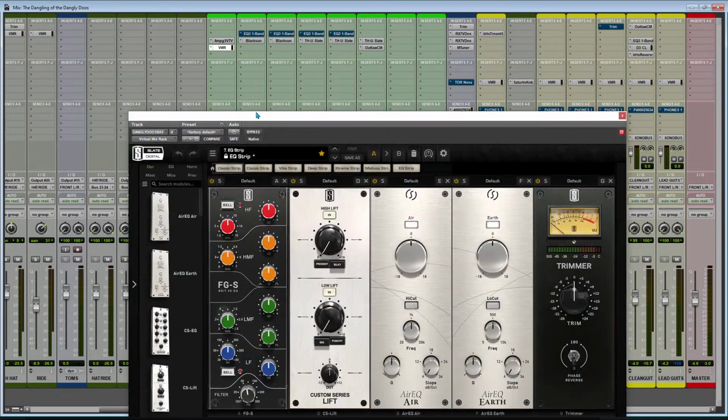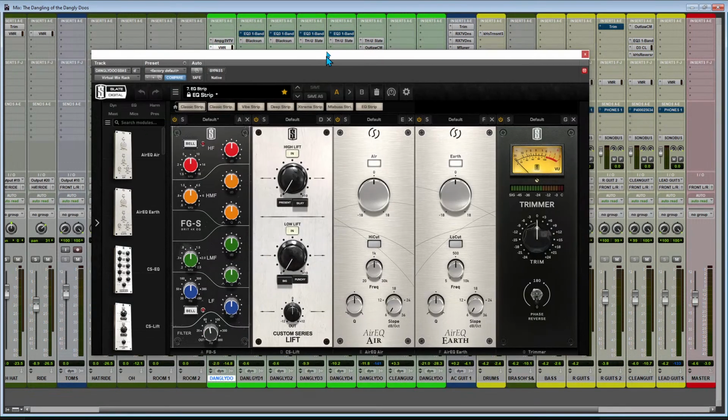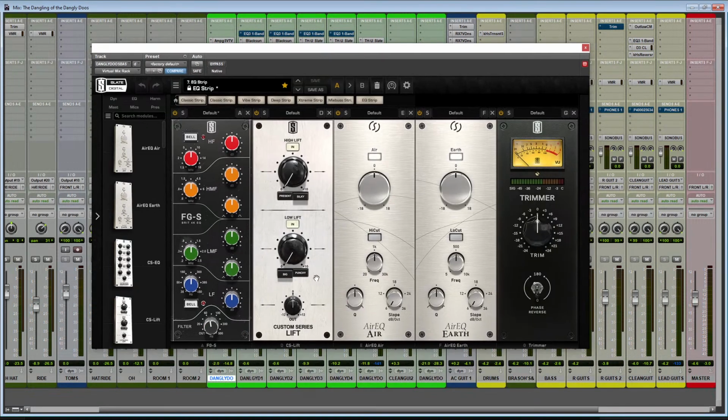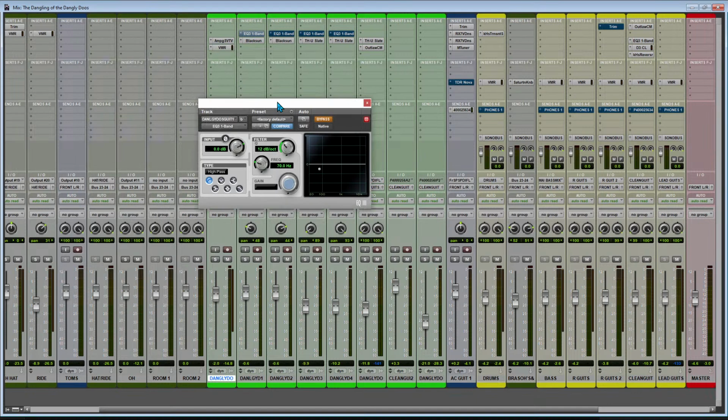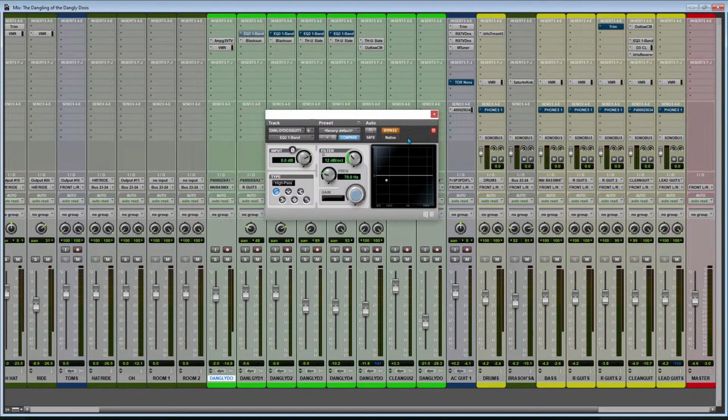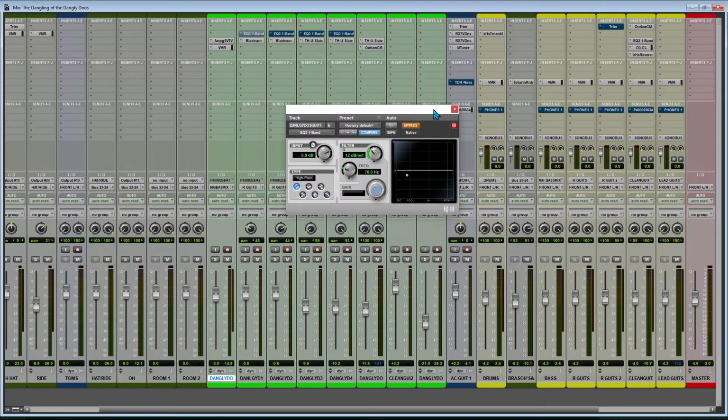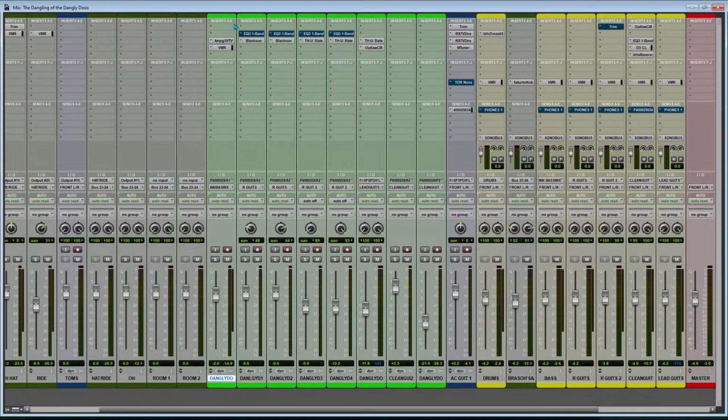I'm also running Slate Digital Virtual Mix Rack, just a little EQ, a little help, and not really much going on there yet. My guitar tracks, I usually filter these out. Right now these are not active. I've got everything bypassed, but I like to set my tracks up so that initially I leave my first insert open in case I need to trim something.